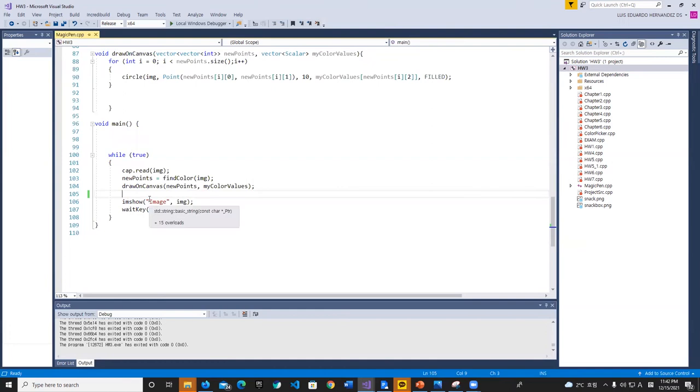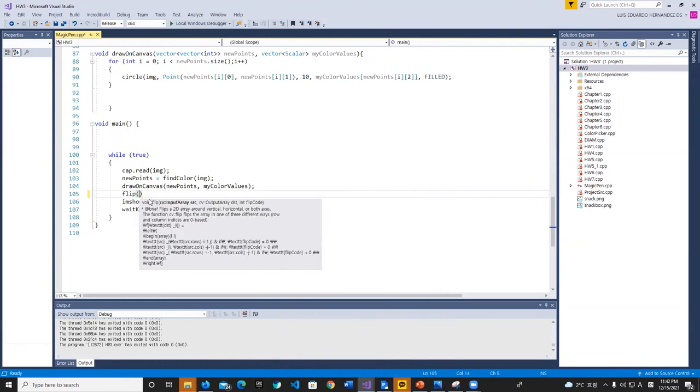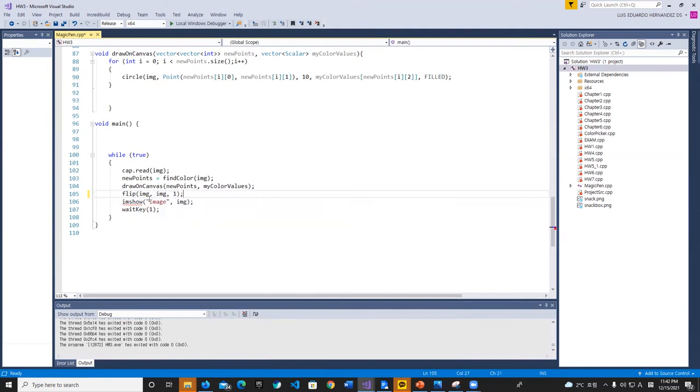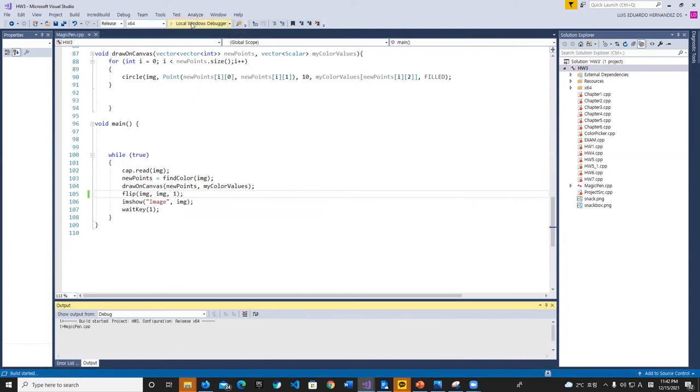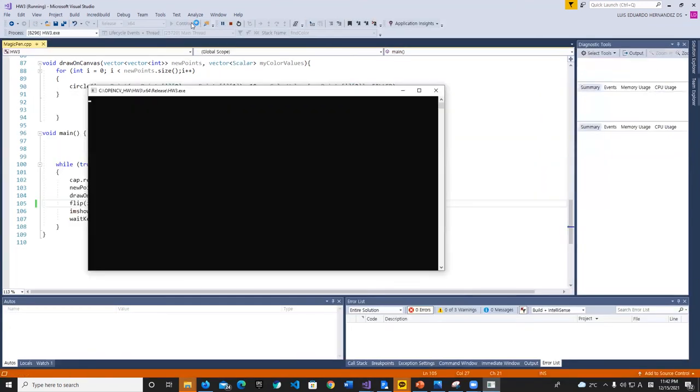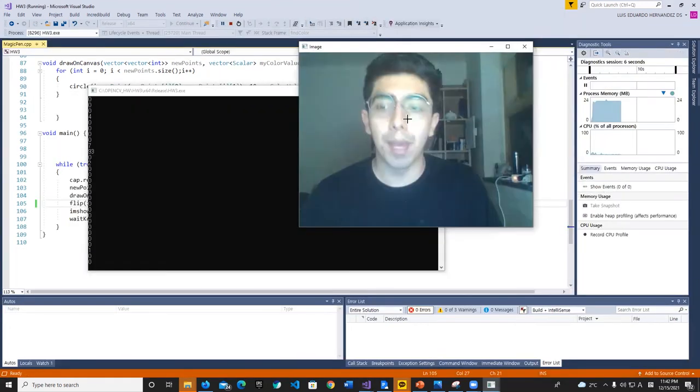So here we are. The only thing that we should do is call the flip function. Then we add the image, the output. We're not gonna declare a new canvas, so it's gonna be image. And we're gonna declare type one. Now that we have it, it should work. And yeah, it's gonna be easier for us to draw.